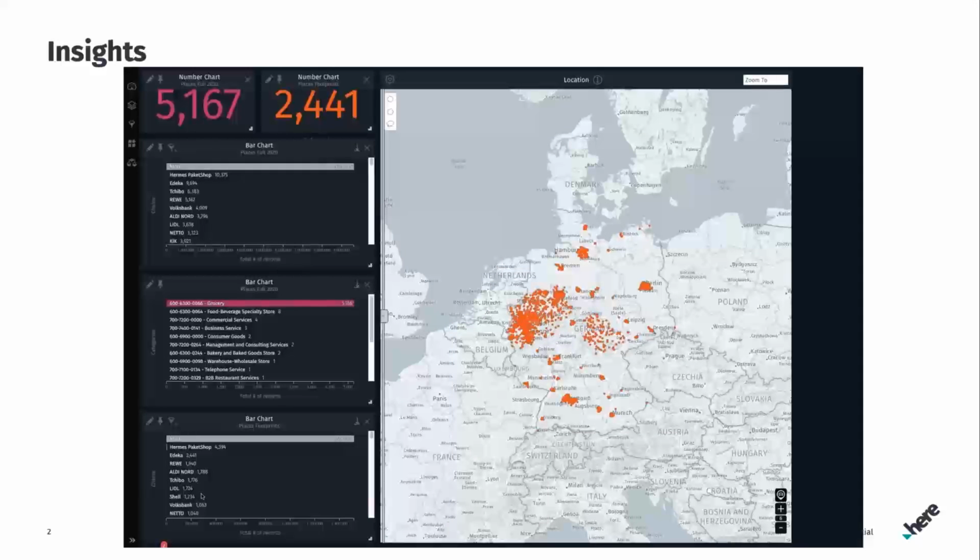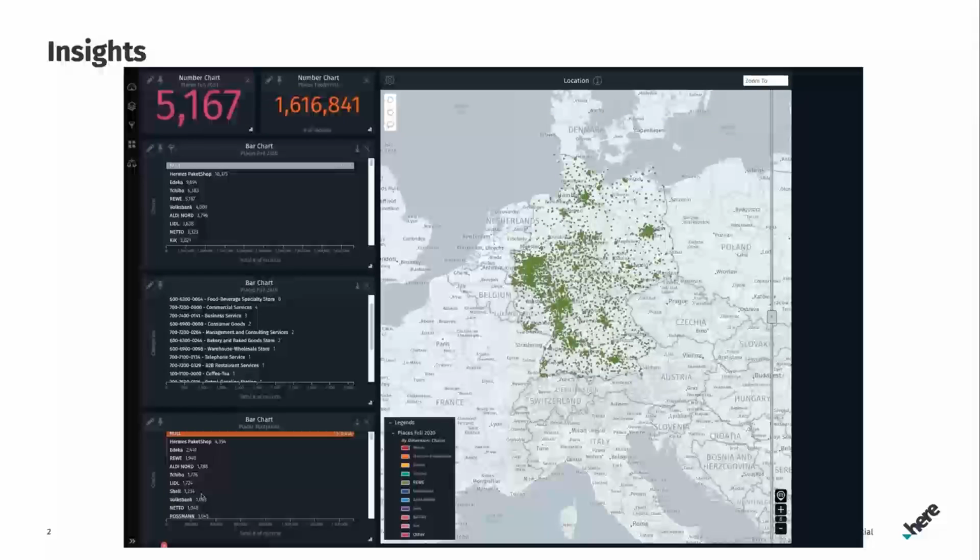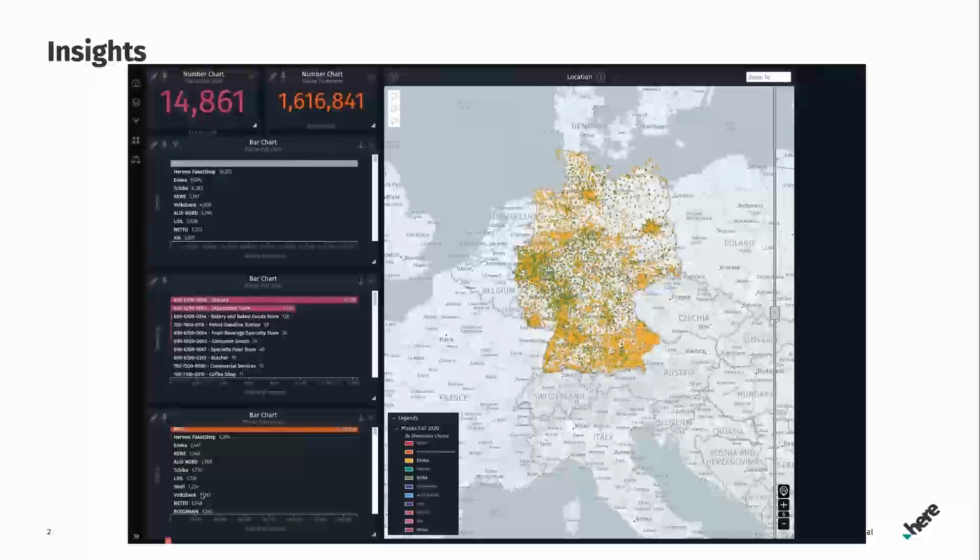And if you then want to know how this brand compares to others, then you can see that we have shown here the Rewe supermarket chain together with the Edeka supermarket chain, and then you can really make your own analytics on where there are more Edekas versus Rewe. You can see that there are more Rewe supermarkets in the west side of Germany, and there are more Edeka supermarkets in the southern part of Germany.